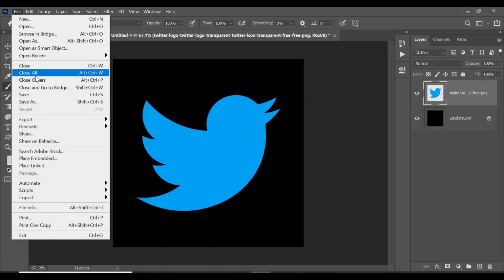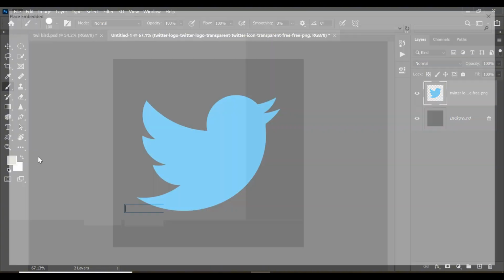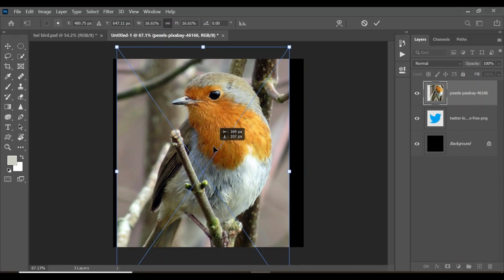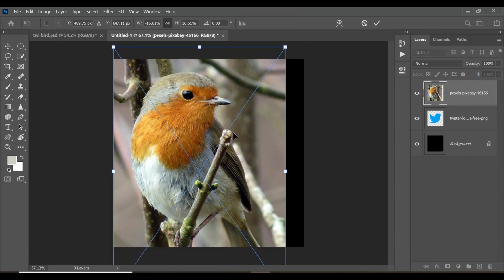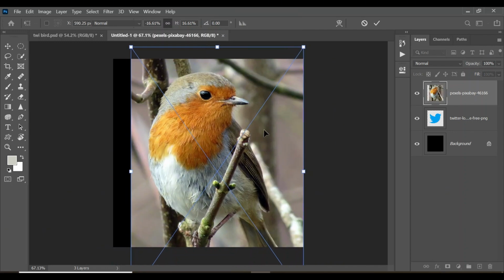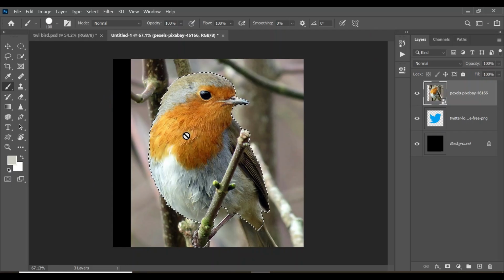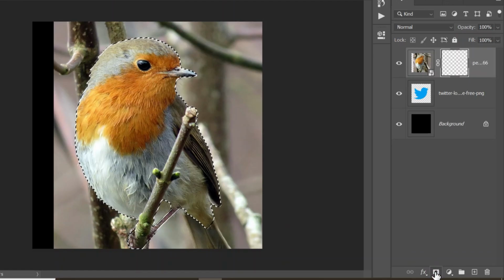Let's import the image of our first bird. So I have this image and I'm going to use it for the head. So let's flip it horizontally and then let's make a selection of the bird. So I'm going to come to select and then subject. And then with a nice selection around the bird, let's create a mask for the layer.